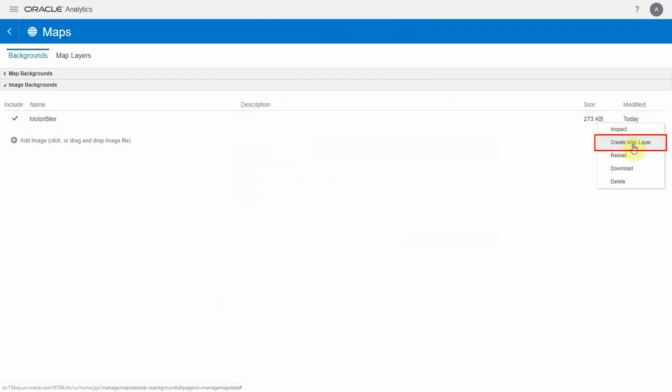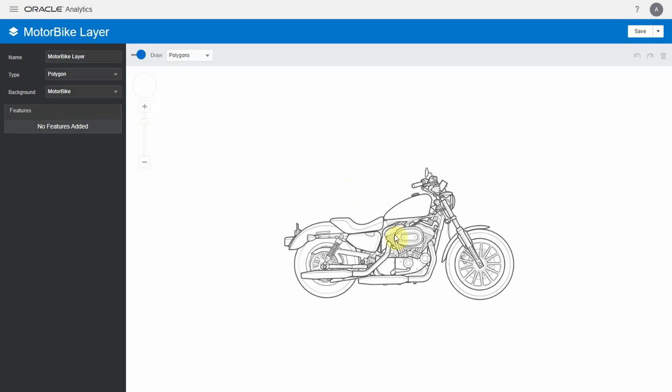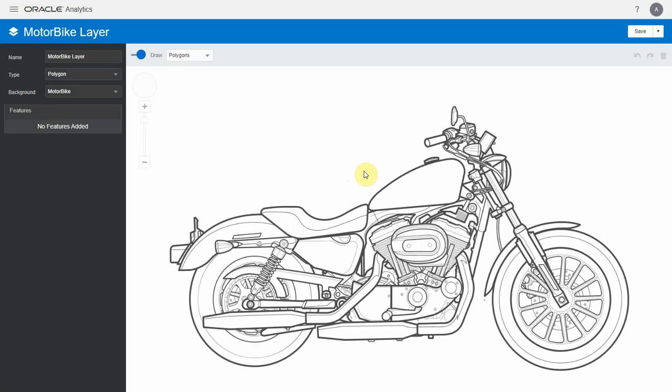We're going to build a map layer on top of that picture. There is a menu for this in the map background, which is Create Map Layer. That takes us to the layer creation tool. Let's zoom on this motorbike image, and here we can simply start defining the layers. We can do points, lines, or polygons. Let us pick polygons.